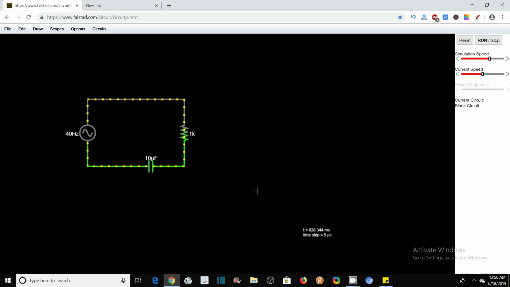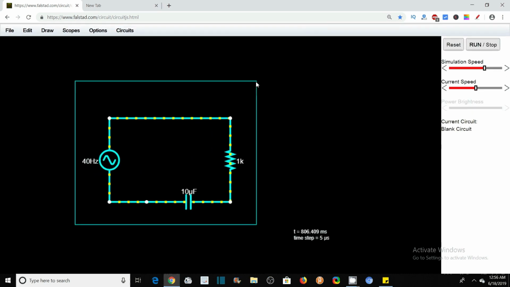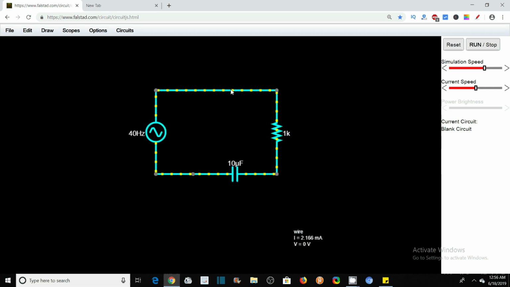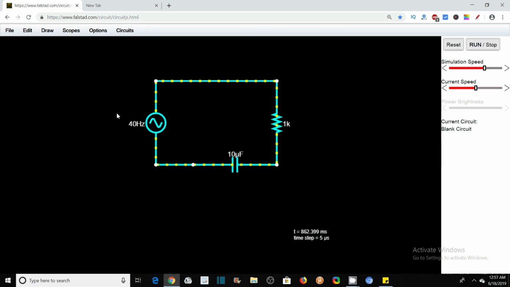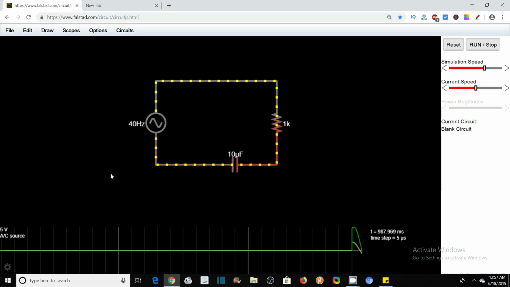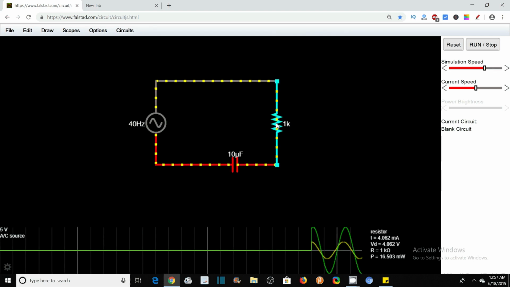You can use control and plus to increase the size of the circuit. If you want to move it, then select this whole circuit and you can move it anywhere. Now I want to see the waveform of this circuit. Then right click on this AC source. You can use this view in scope, so it will show you the waveforms. This is the waveform.